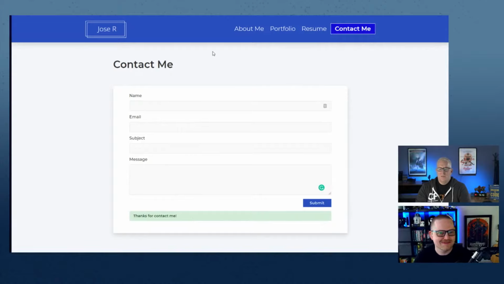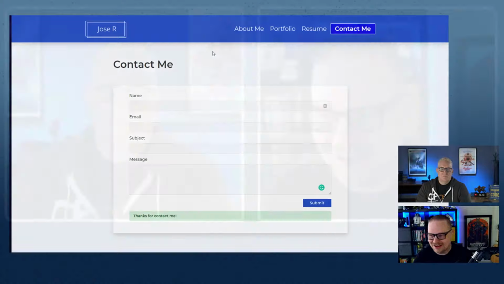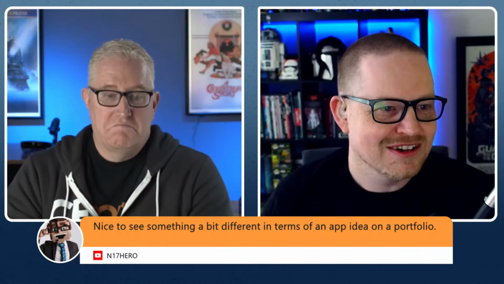Even cleared the form on submit. Nice. I like it. Very cool. Good stuff. All right. Cool. Very good stuff. And yeah, this is true, his wasn't from templates. Nice, something a bit different in terms of an app idea on a portfolio too. So yeah, it was good. It's good. Very cool.